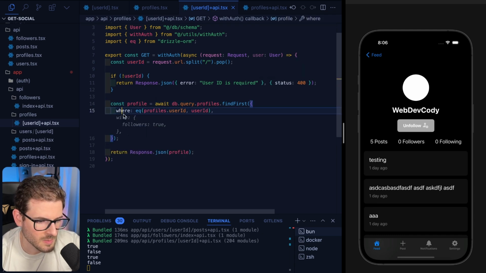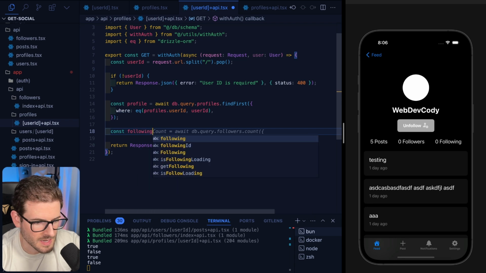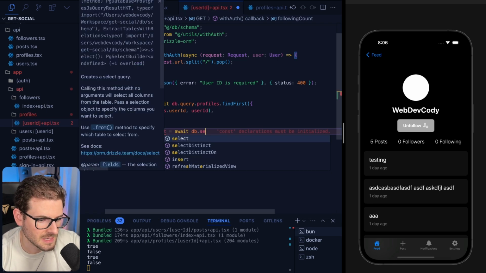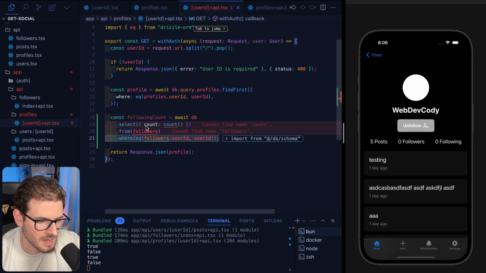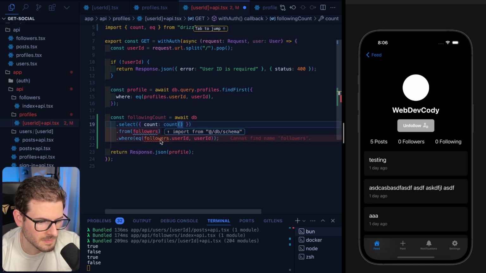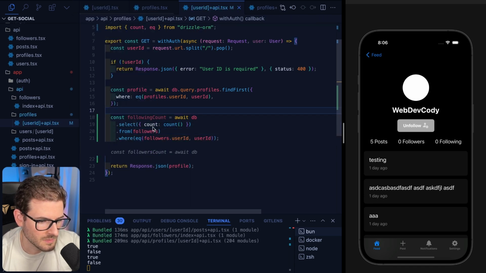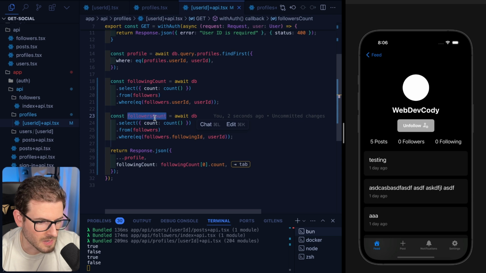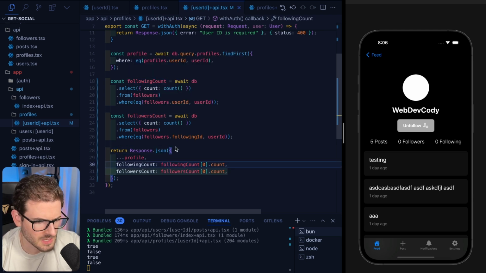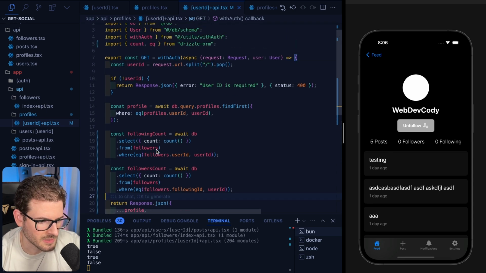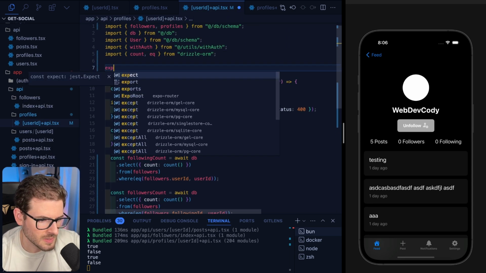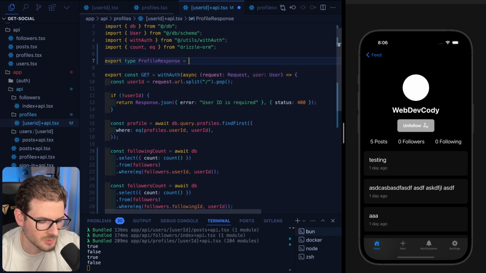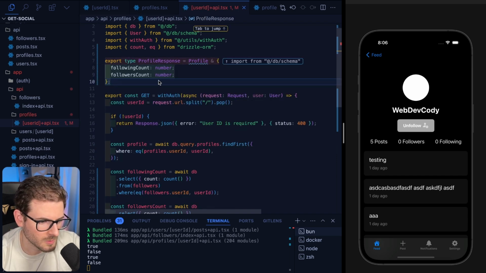Okay. So I think we just also need to say const following count, and we can say await db select, and then we're going to just grab all of the counts from the followers table to figure out how many people they are following. But then also we're going to figure out how many people follow them by doing yet another query to get the followers count. And I think we could just throw those into the JSON response. So let's just go ahead and do an export type. And this would be a profile with the followers count and the following count.